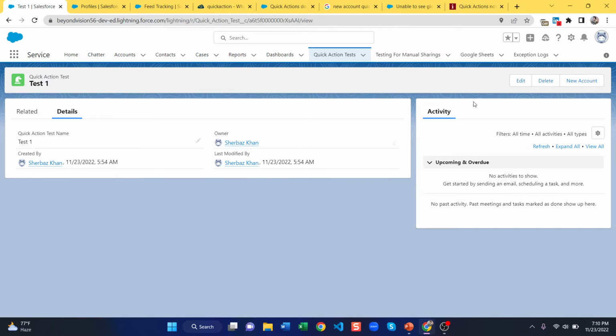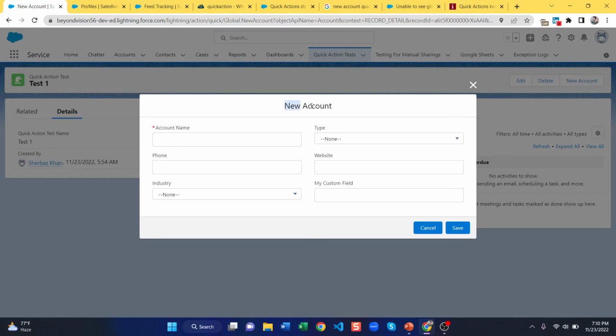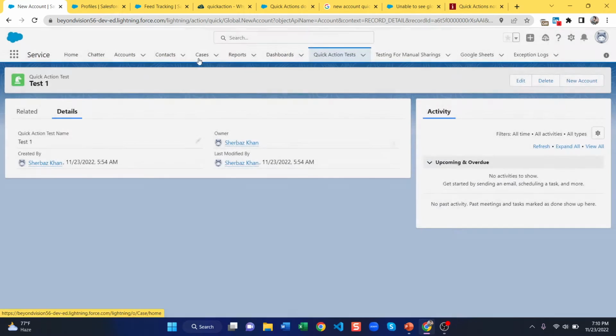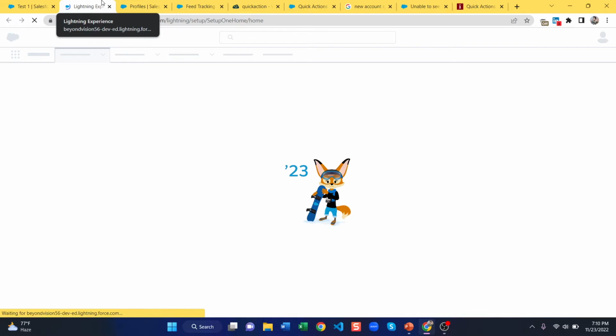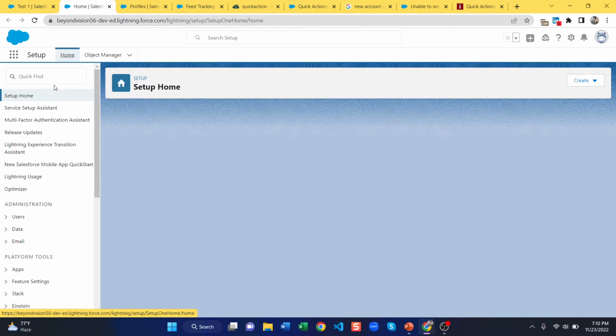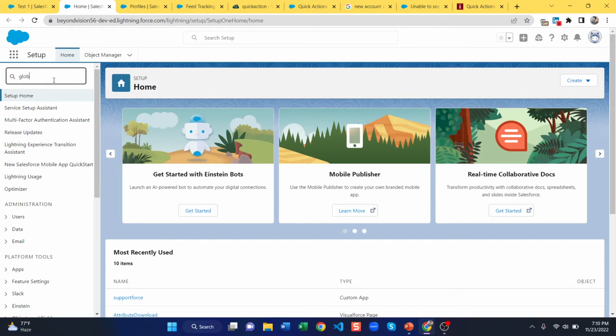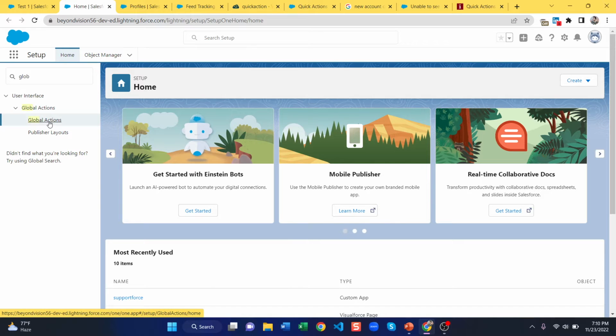So the third one is we can make a field required from quick action also. As you can see, this is a global quick action, or you can say global action, and here is that field, my custom field. It is not required by default, so I can make it required from quick action also. How? Let's go to setup. If it's an object specific quick action, you will find it in object. We'll go for global actions.